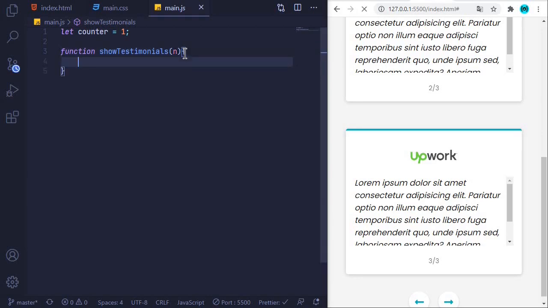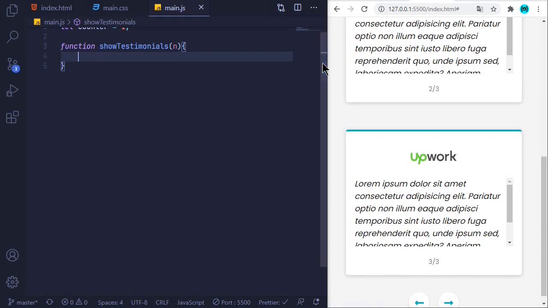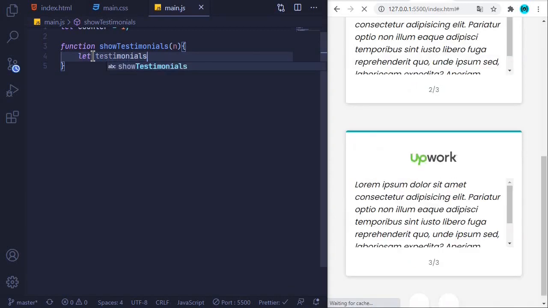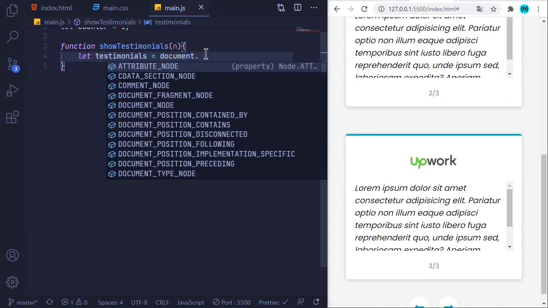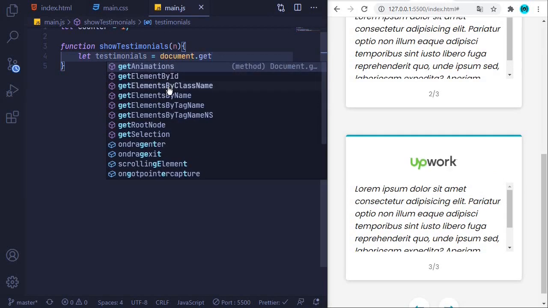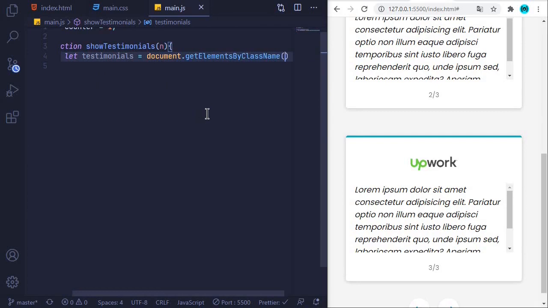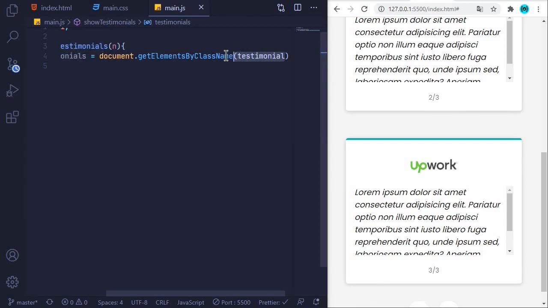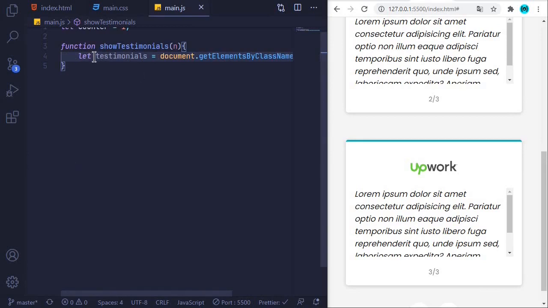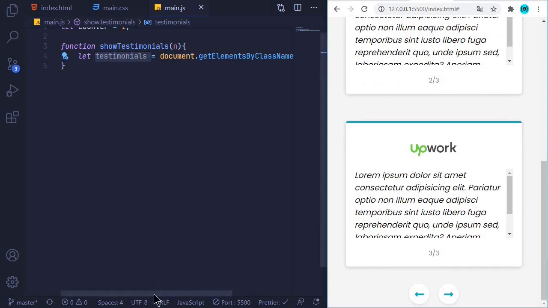And then in here we can select the different testimonials using let testimonials be equal to document.getElementsByClassName, and the class name of our testimonials is testimonial, and this one should be inside quotes. So what this will do is that it will select all our testimonials, which are 3, using this particular class name.